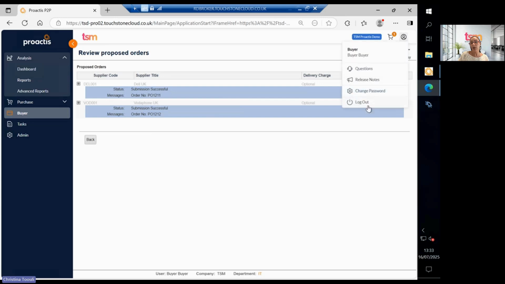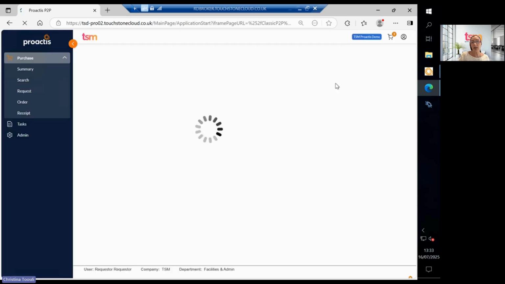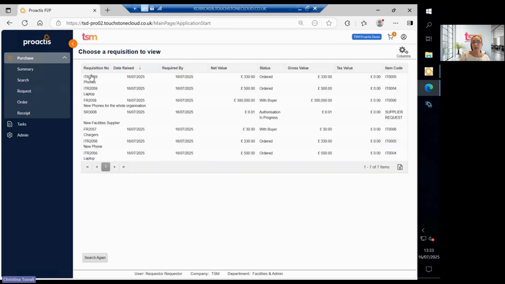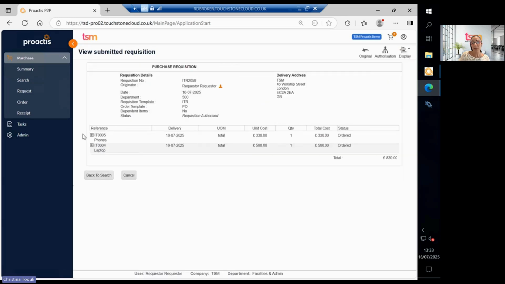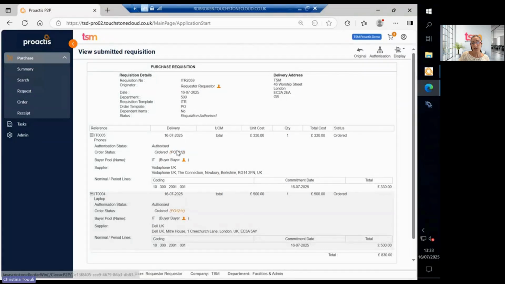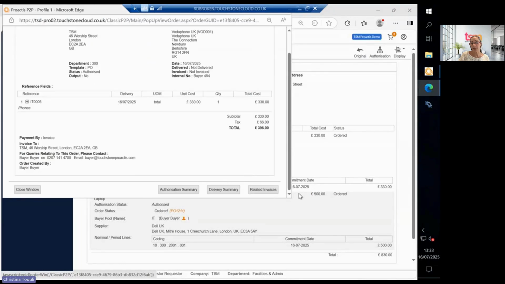If I log out and log back in as the requester who raised the original requests, they have full drill down capabilities. So I can see my 2 lines, my phones and my laptop, they've currently been ordered. That's the status of them, they're ordered. If I drill down into them and expand the lines, I can see the PO that's been created. So they're 2 different purchase orders because the suppliers are different. And I can drill down into each of them and view the information.